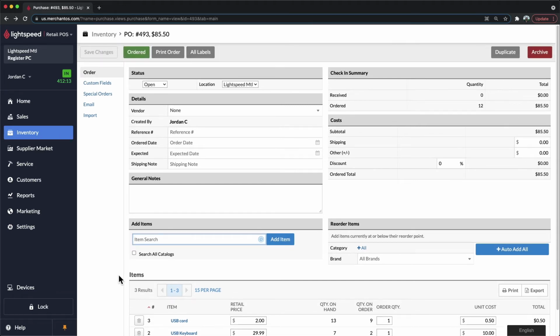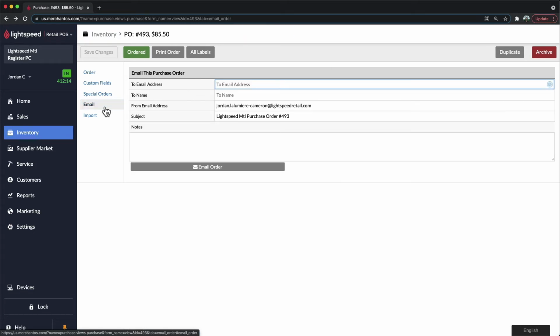Now, if this is an order that is yet to be placed, you have the ability to click the Email tab on the top left-hand side and then email a copy of this order directly to your vendor. In adding your vendor's email within here, you'll be able to send a detailed copy of this order directly to your vendors, and then your order will already be in the Lightspeed system when it physically arrives in store.